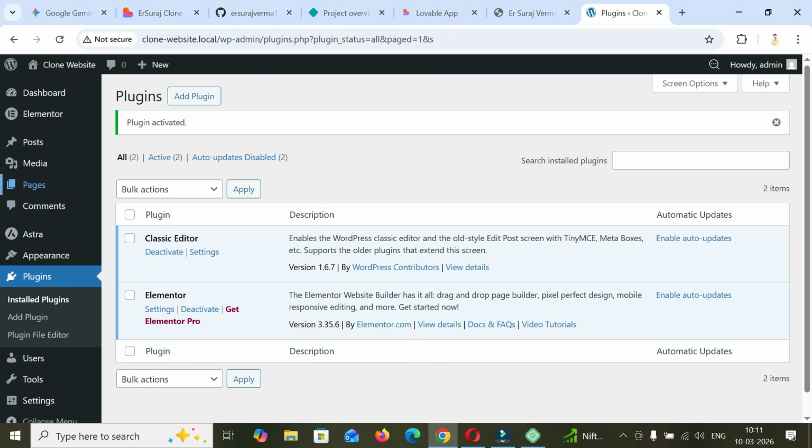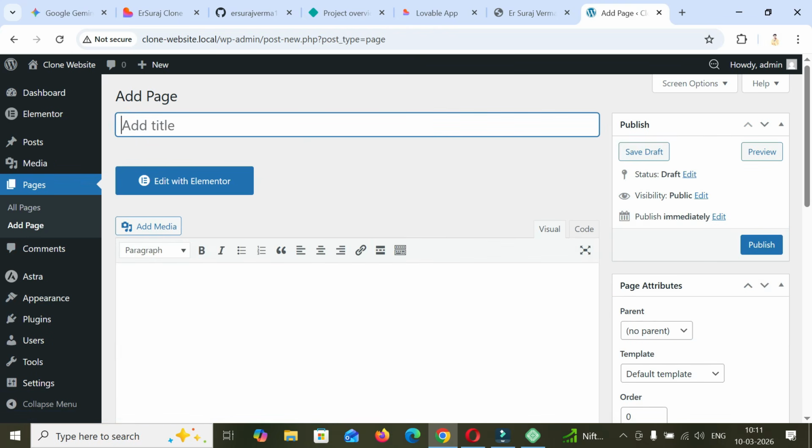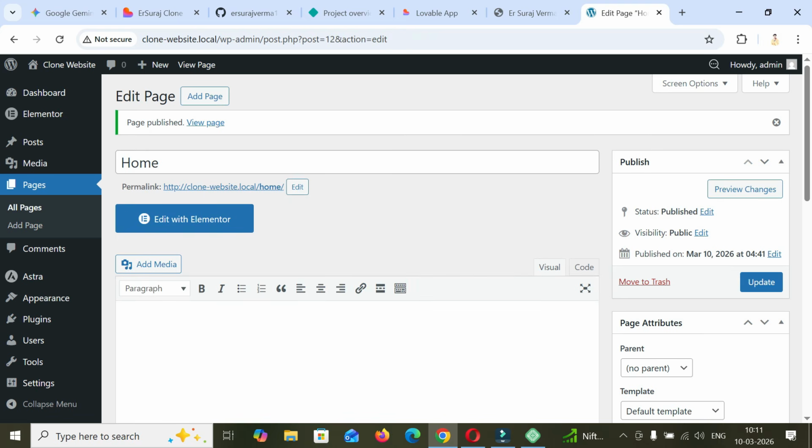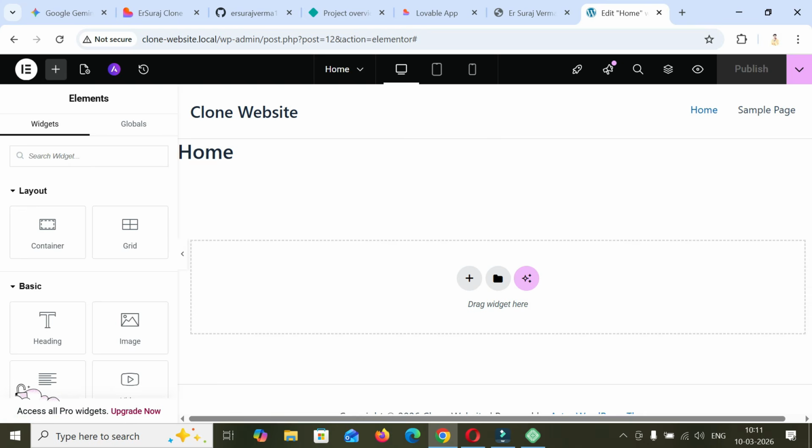Now let's create a page over here. Let's name it home and let's click on publish. So our page has been created. Let's click on edit with Elementor. Amazing, guys. So we are now ready to proceed.